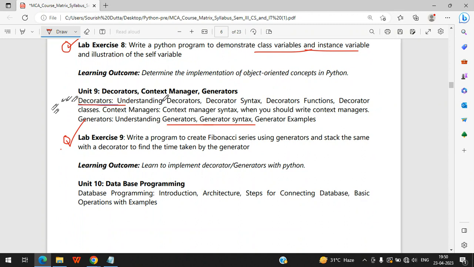Now, decorators, context manager and generator. These are some very good, advanced things in Python. You can have notes from here. So what are decorators and what are generators? Not too many complex questions can be set from here. So, a short note on decorators and generators. I will show you a small description of decorators and generators. These are two different types of functions.